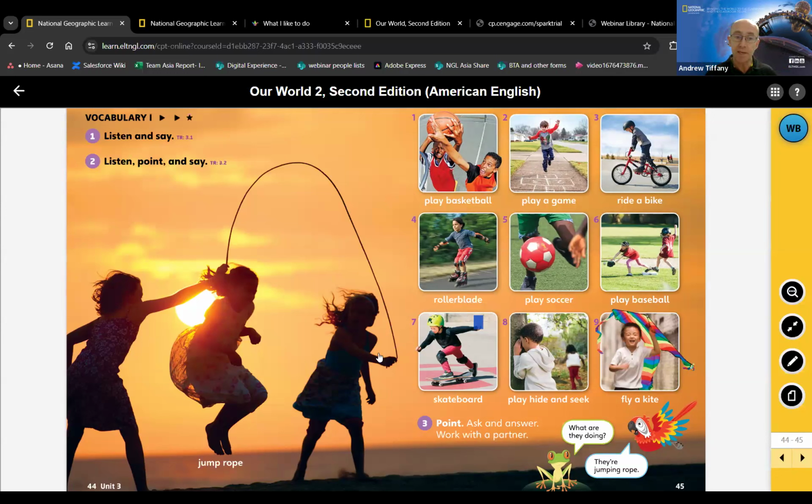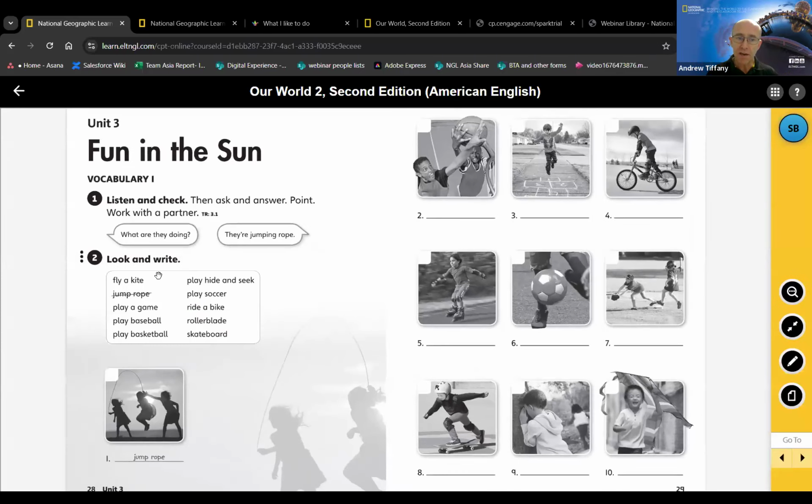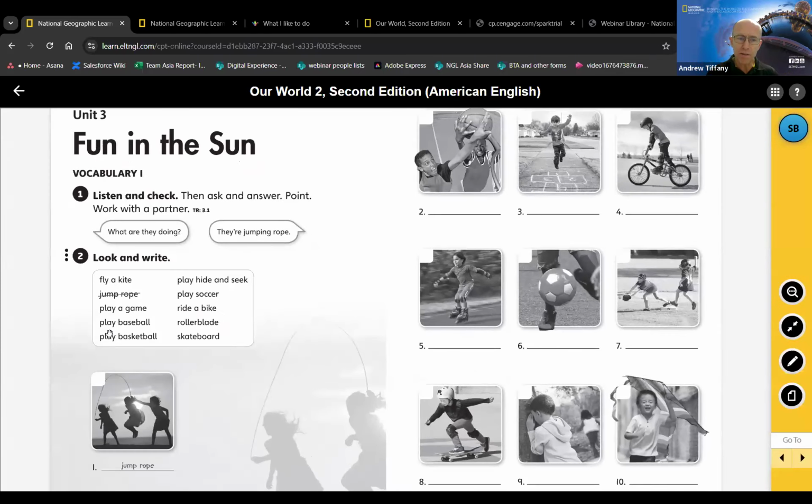Now, there's one other thing we should definitely do here, and I'm going to do that in the workbook. So if I go to the workbook just by clicking here, it will take me to the workbook page, and I've got a little bit of white space here. So we've got these things you can do.